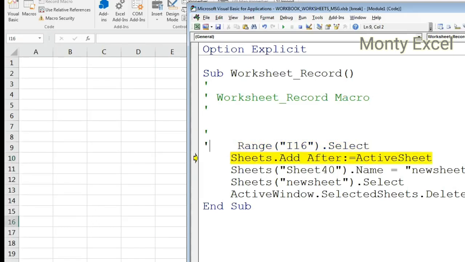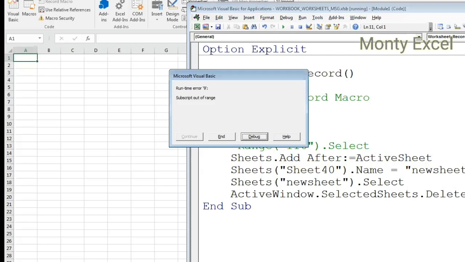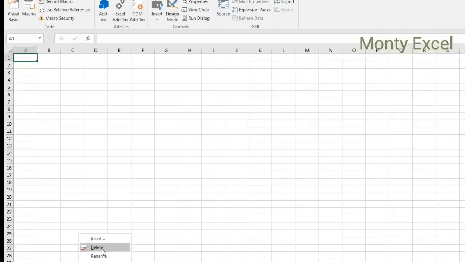Okay, let it select, no problem. Actually, it doesn't require this line, right? So here it is adding a sheet after the active sheet. You can also say active sheet, or you can say the sheet name. I learned something new here, that is active sheet. Now here it is trying to say sheet 40. Does it exist actually? No. So that means your recorded code failed. Why? Because when you were recording, you created a sheet called 40, which does not exist now.